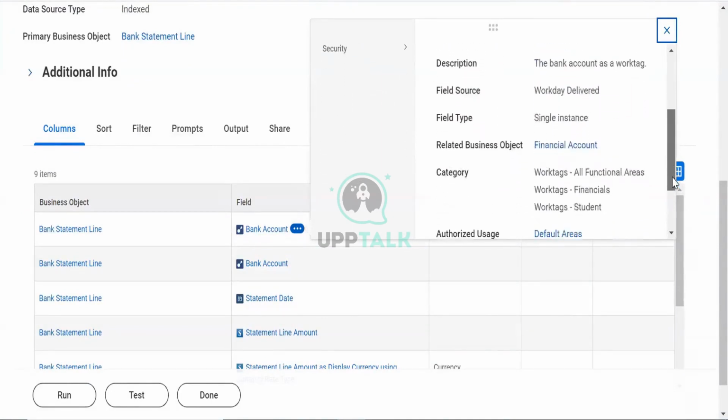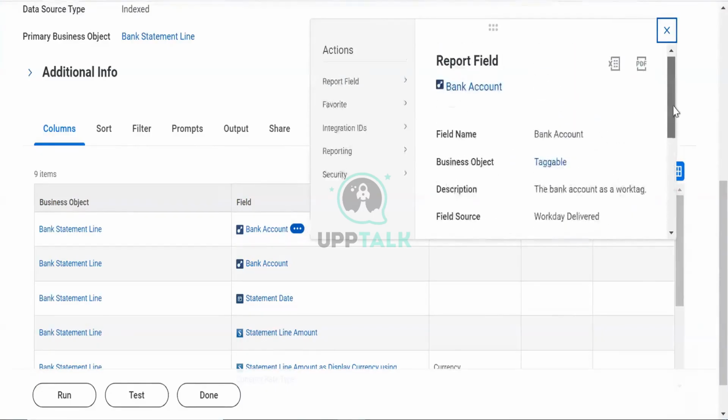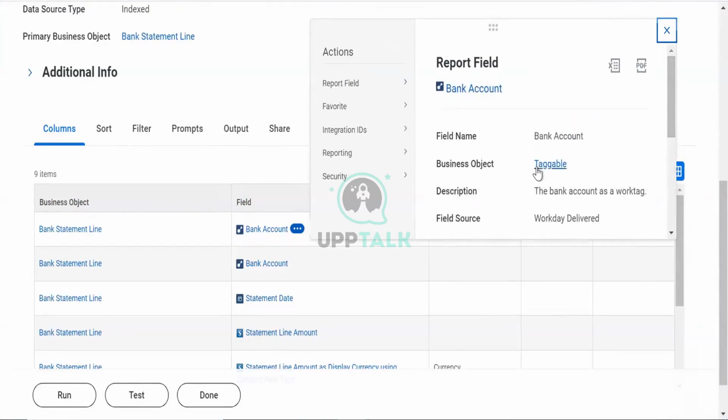Where do you see it taggable? The business object is taggable. Business object is taggable means it's a kind of object that will connect to some of the financial objects. Actually, you can take that as a related business object.